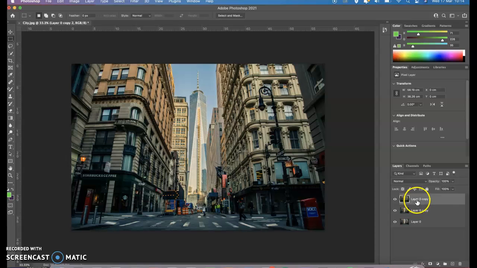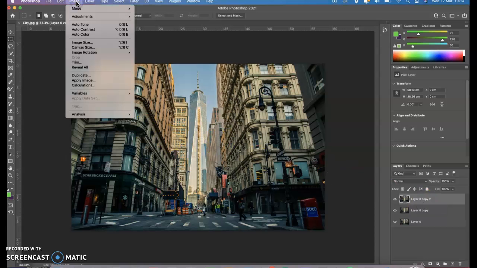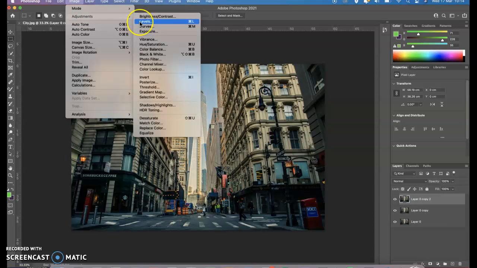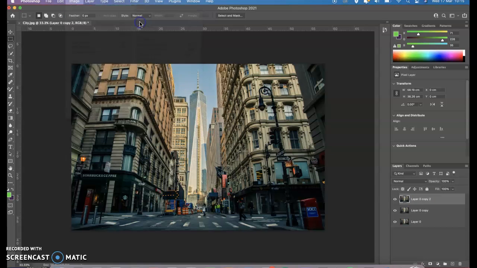Let's start with the topmost layer, so we can see what's happening, because otherwise it will be covered by the other layers and you won't see what's really happening as we make our adjustments. Make sure you have your top layer selected, and we're going to go to Image, Adjustments, and choose Levels.